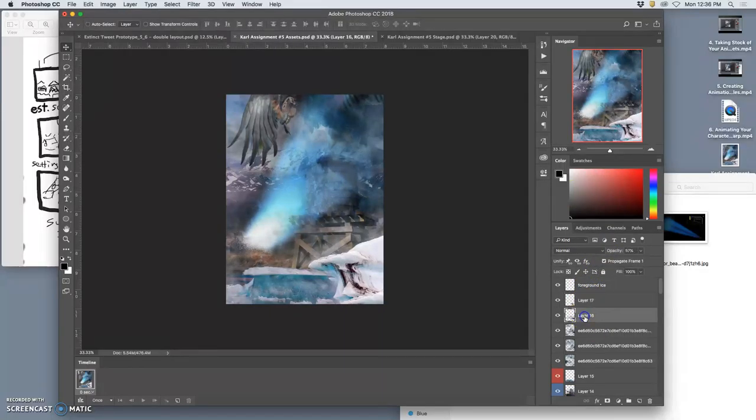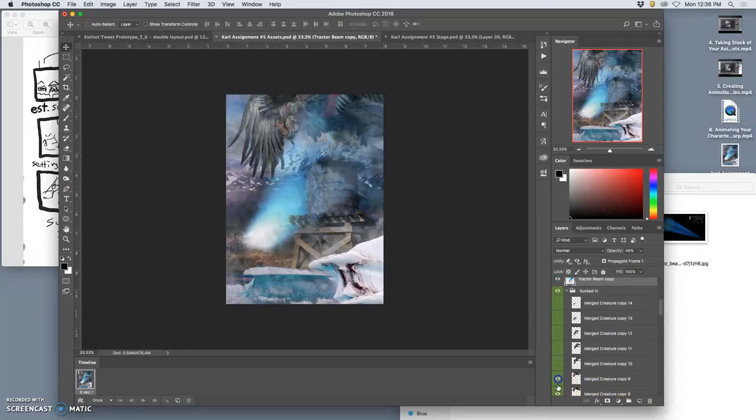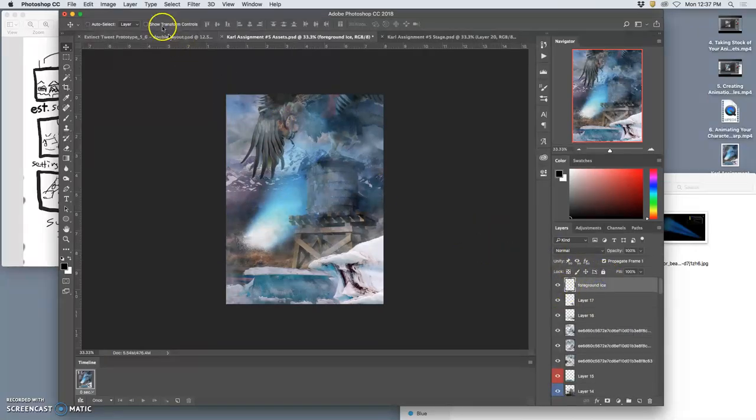A little bit. Little bit. The key is just keeping it looking dynamic. Change the opacity. The next sucked in pose. Top. Option, Layer, Merge Visible. Command A, Command C, Command V.